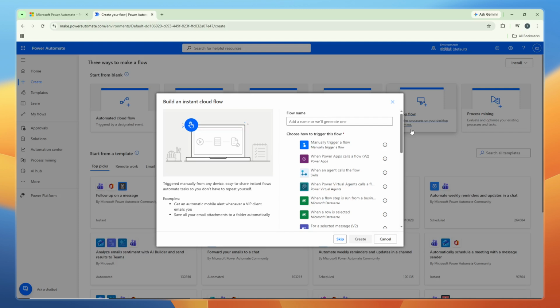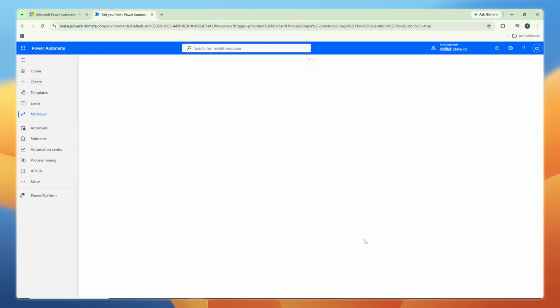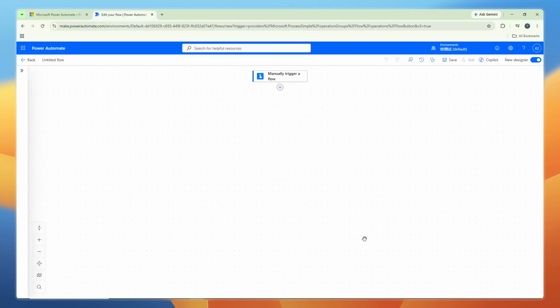A new window will pop up asking you to choose your trigger. From the available options, click on Manually Trigger a Flow to set it as your trigger, and then click the Create button. This establishes the foundation of your flow and allows you to control exactly when it runs.